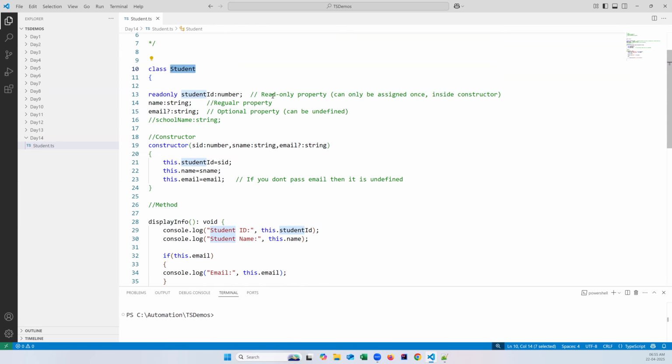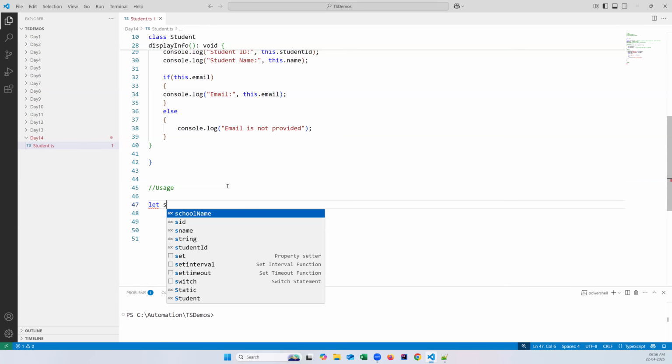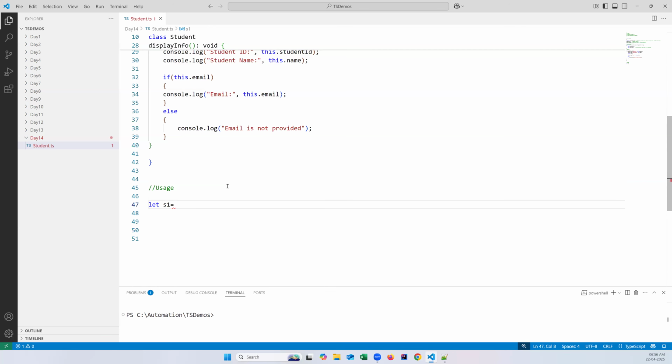Okay, so let me create an object for the student class. So the first object I'm creating, let's say let s1. How to create an object for the class? Using the new keyword. S1 is equal to new student of, and how many parameters can we pass here?